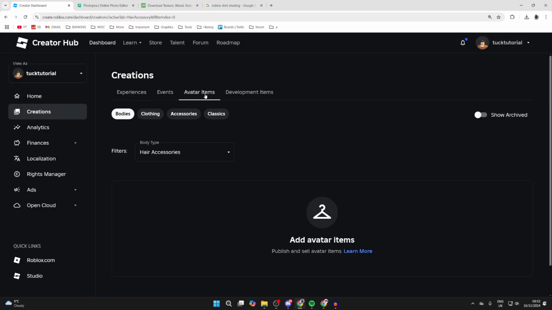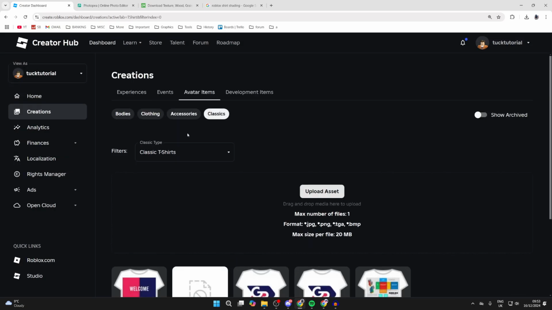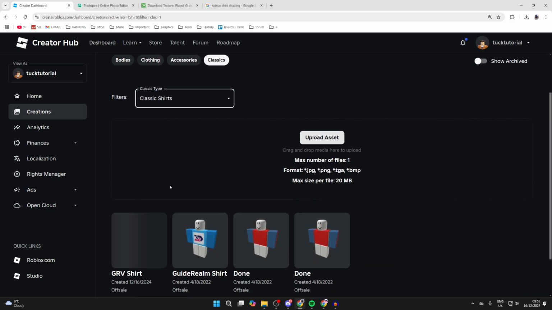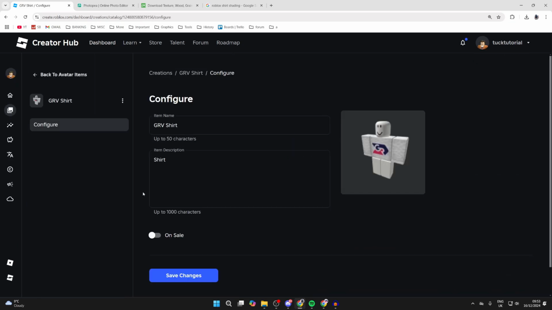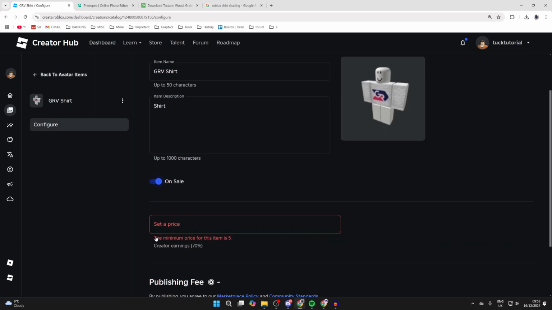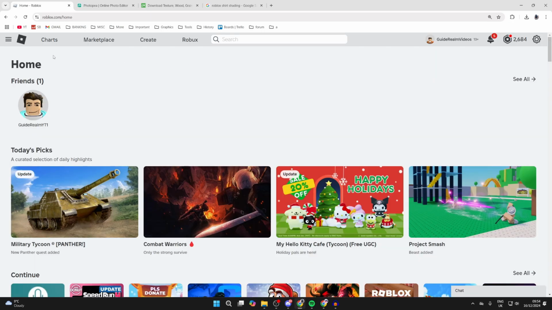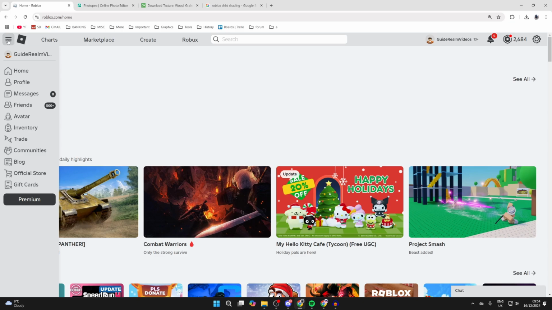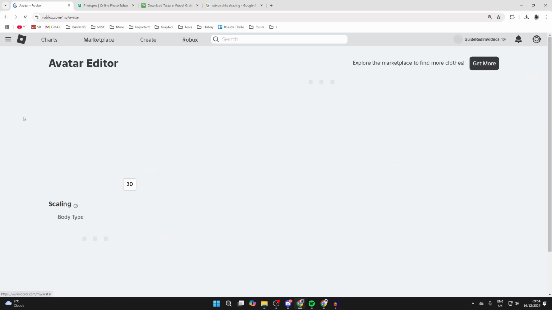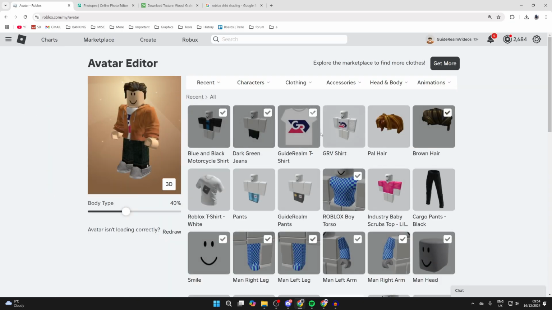Now we come back to avatar items, we can click on classics and we change it to shirts again. We should be able to see it. Click on it like so, and you can switch on sale like so, and you can then set a price. To wear it yourself, you need to tap on the 3 lines in the top left of Roblox and click on avatar, and then it should automatically be added here.